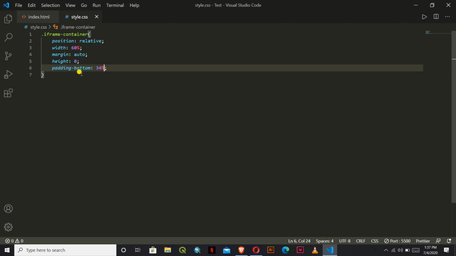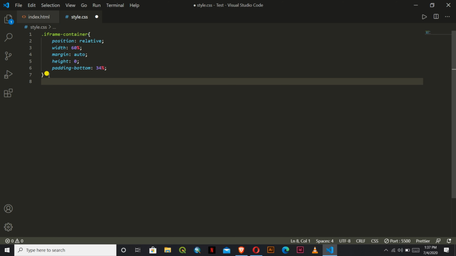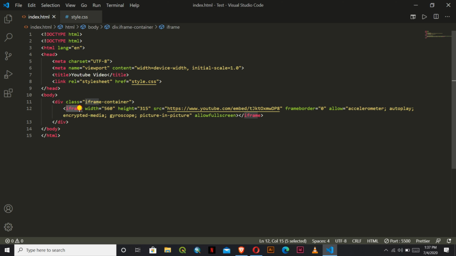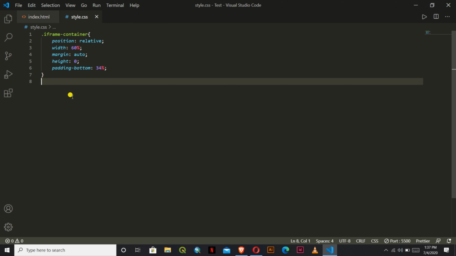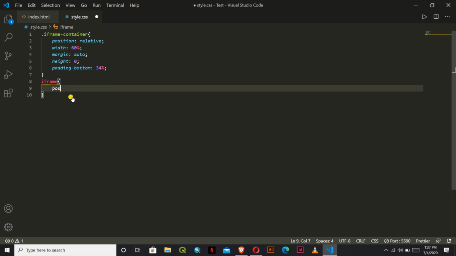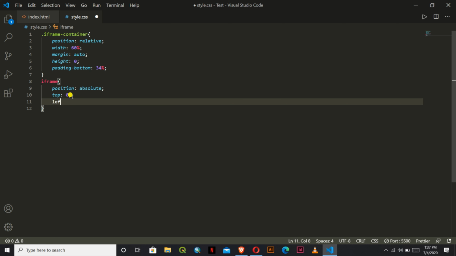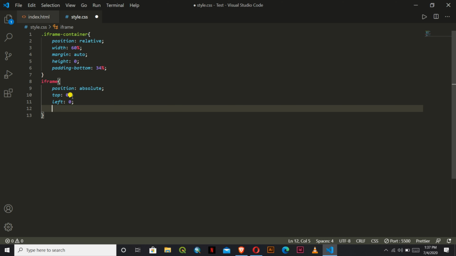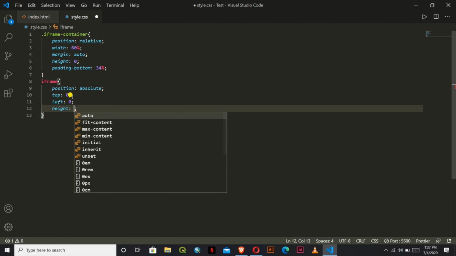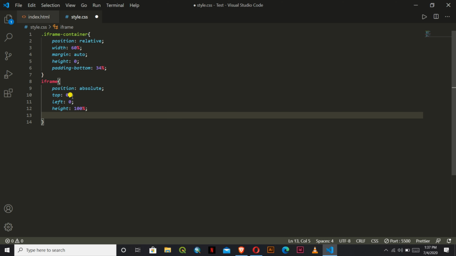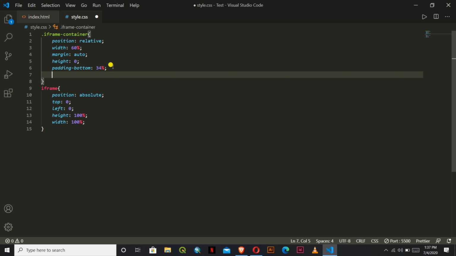Now let's go to the iframe, Ctrl C, Ctrl V. Position absolute, top 0, left 0, height 100%, width 100%. Also we can write here text align center.